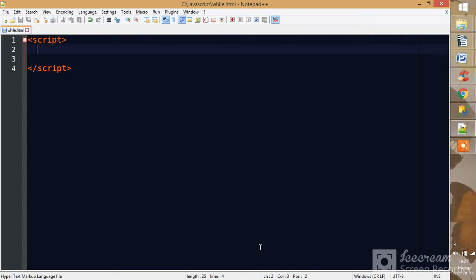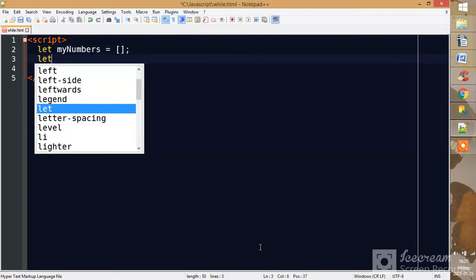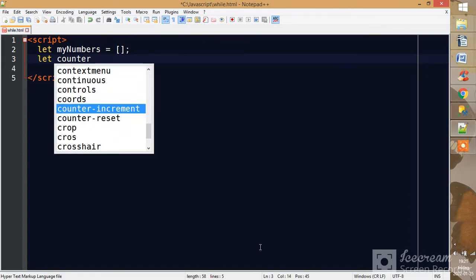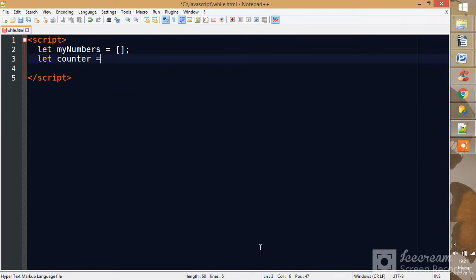So in this example, we are going to take a look at how we can use a loop to add data to an array. So let's start by creating an array. We will use the keyword let, and I will name the array myNumbers, and it will be assigned an empty array. Now let's create a variable that we will use in our condition, which we will call counter, and it will be assigned the value 0.